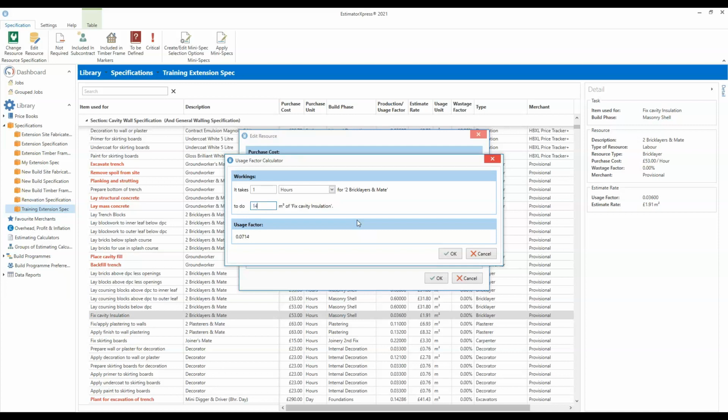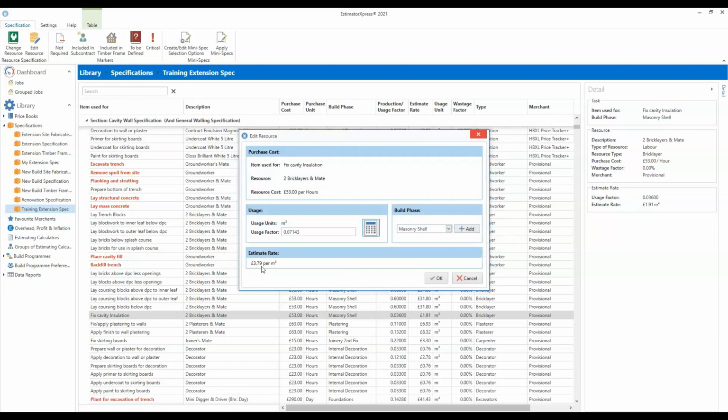I'm just going to round up to 14 square meters. You can see the usage factor changing here. If we click OK and go back to this screen, we can see the estimate rate, so how much it's going to cost per square meter. That might give you a better idea of whether the figures you've entered seem about right.